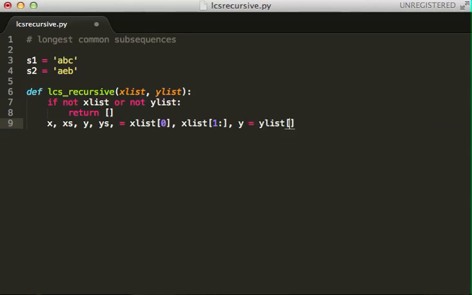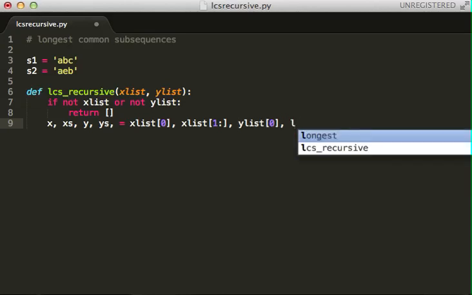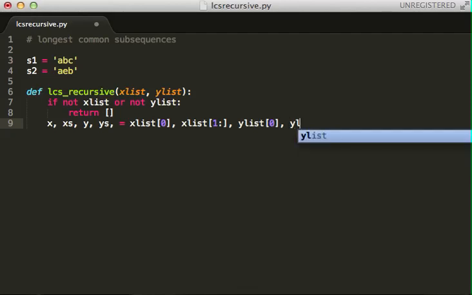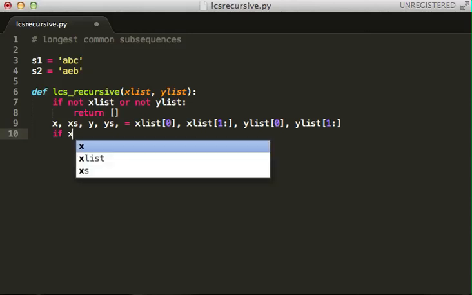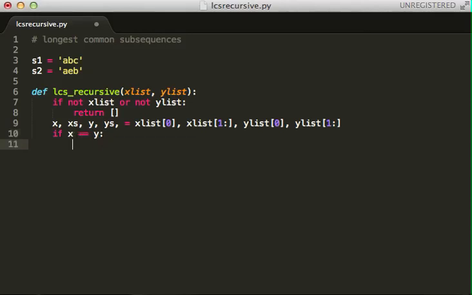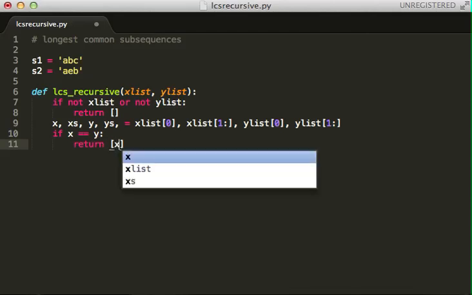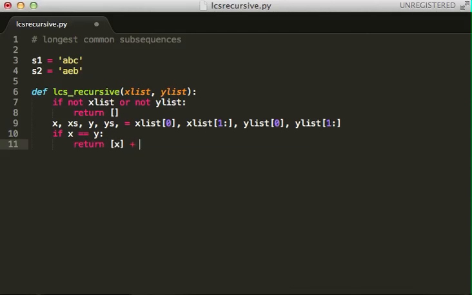Y is going to equal y list head. And this will equal the tail of y. So if x equals y, we're going to return x plus this of the remainder. So this is saying if they're the same, take the letter, move on.